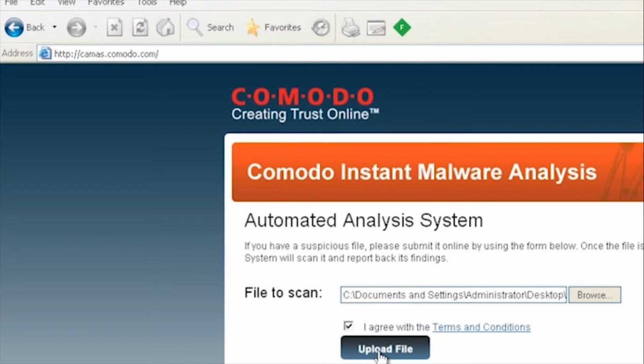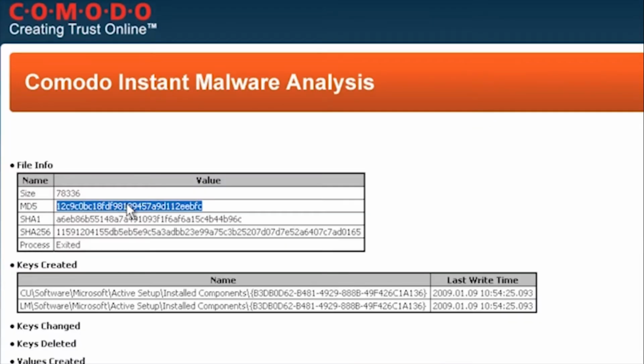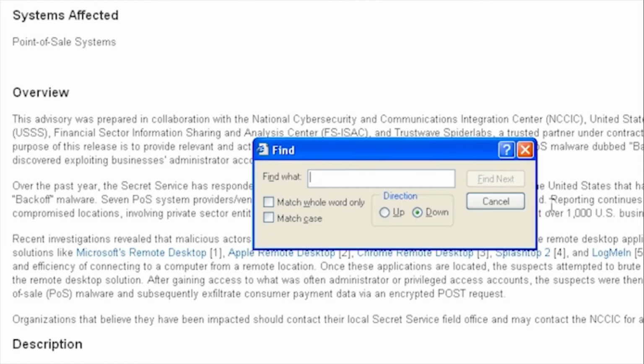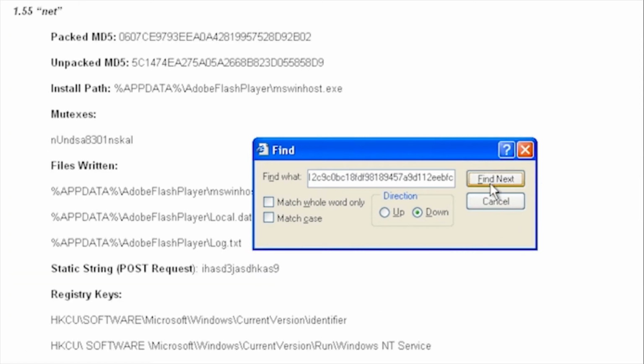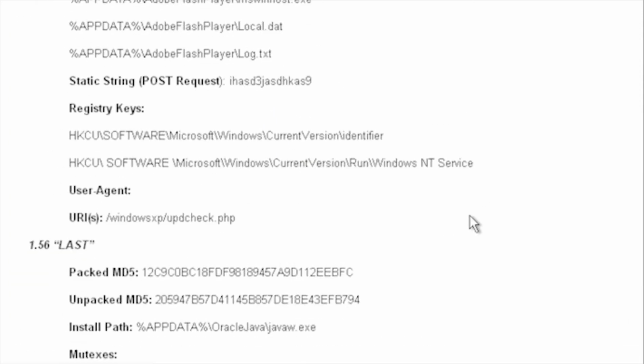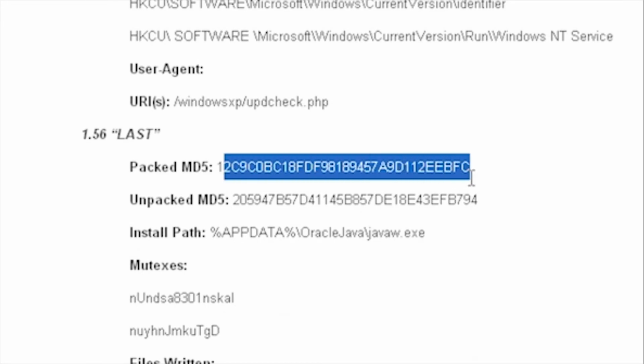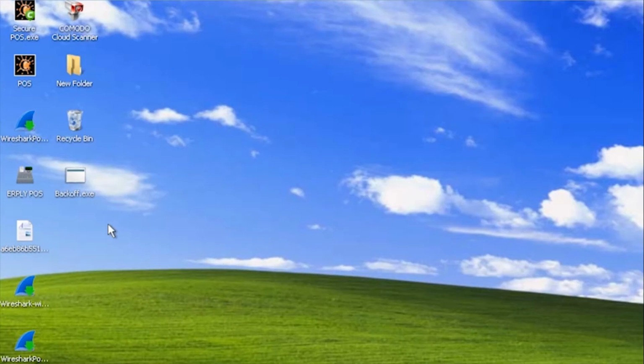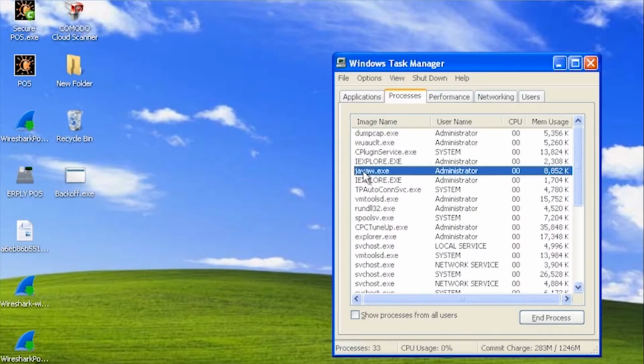You can see we've already downloaded the Backoff executable. To confirm, we'll check this MD5 code at us-cert to see if this hash actually belongs to Backoff. As you can see, the malware we downloaded is the latest version of Backoff. Now we'll run Backoff and look at what it's doing on the machine.